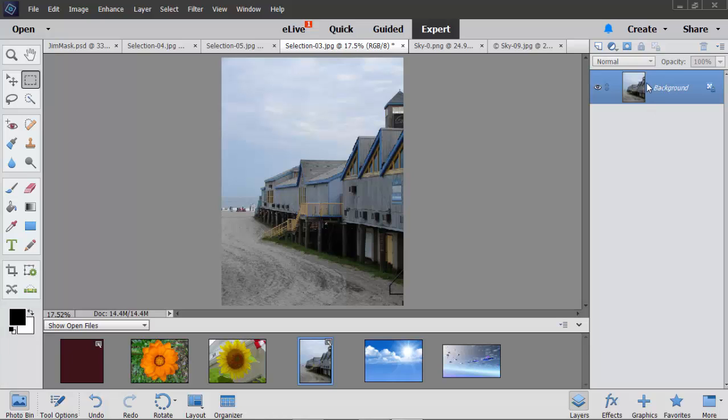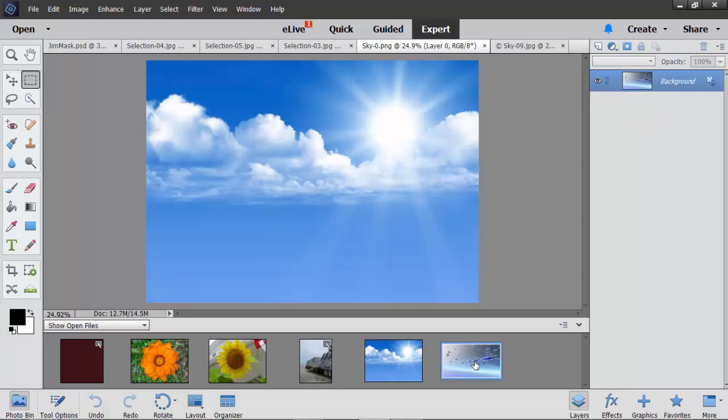I am going to still make a copy of the background by taking the background and dragging it up to new layer. Whoops, taking the background, dragging it to new layer. And here are two skies that I'm going to want to experiment with. Let's open each of them up. Okay. We'll take this sky.